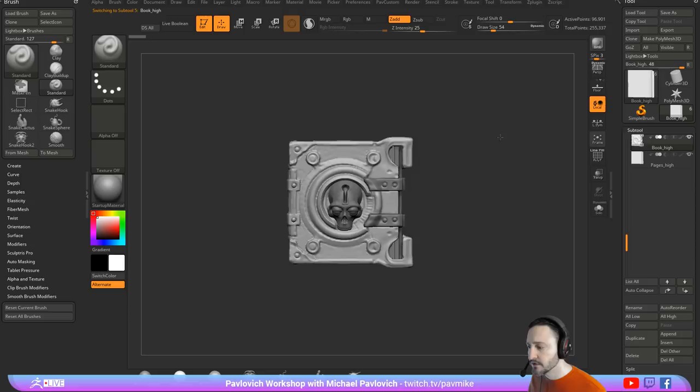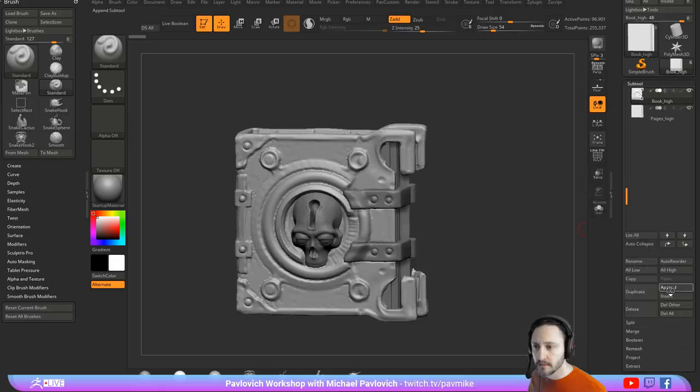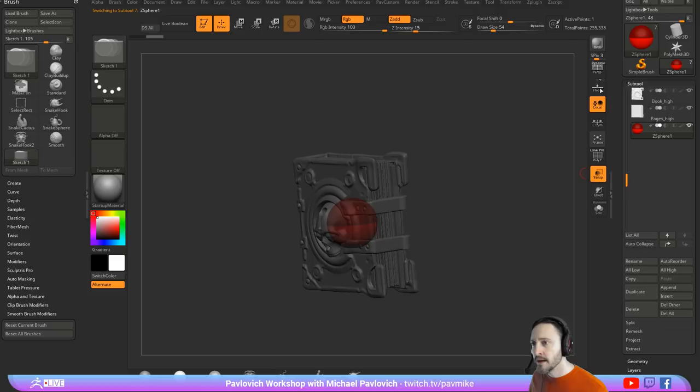But yeah, if you wanted to wrap anything, one of the easier ways to do that is to just use Z-spheres. So what I'm going to do is go ahead and append a Z-sphere. Grab that Z-sphere here. I'm going to go into transparency mode over here, this little button. Your button's probably further down here.